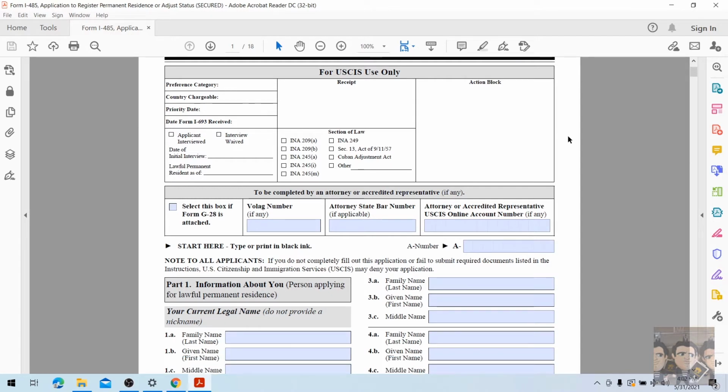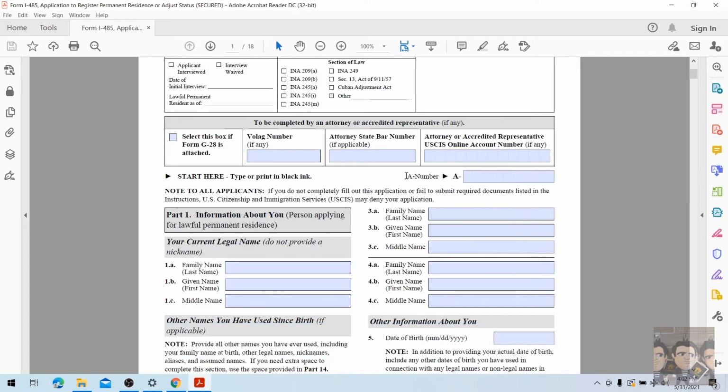As I said before, you don't need to fill this part, and also you don't need to fill this part, and you start from here. If you are an F1 student who came with a non-immigrant visa and you haven't had any encounter with USCIS before, you shouldn't have a number. If you never engaged with USCIS, you don't have a number, so leave this blank.